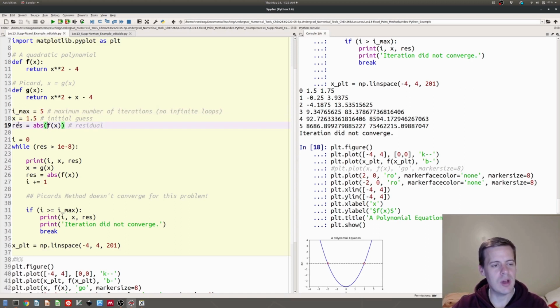And then I'm going to define my residual as the absolute value of f of x. Well, why is that my residual? Well, recall that this f of x was set equal to 0. So if I have a root, this should be 0. So this f of x is sometimes what we call residual form. So if I'm close to the right answer, it should give me something that's close to 0. So this is a good way to tell whether I've converged at the right answer or not.